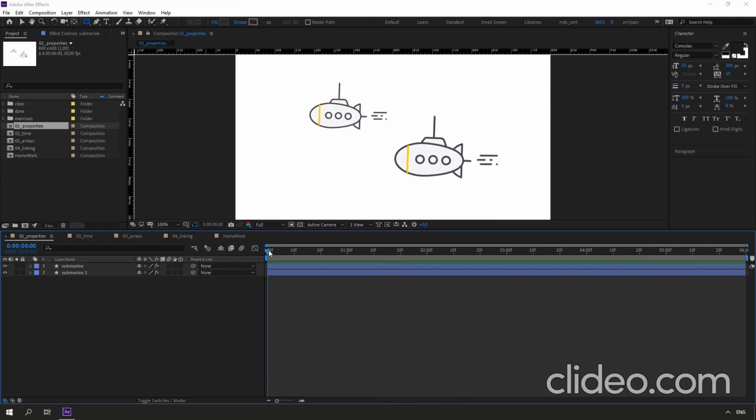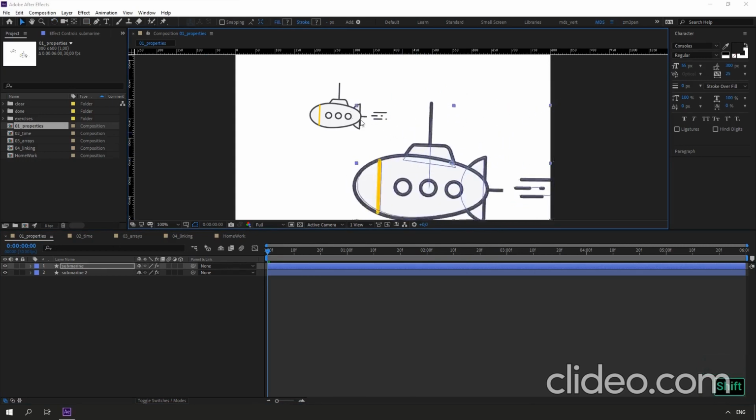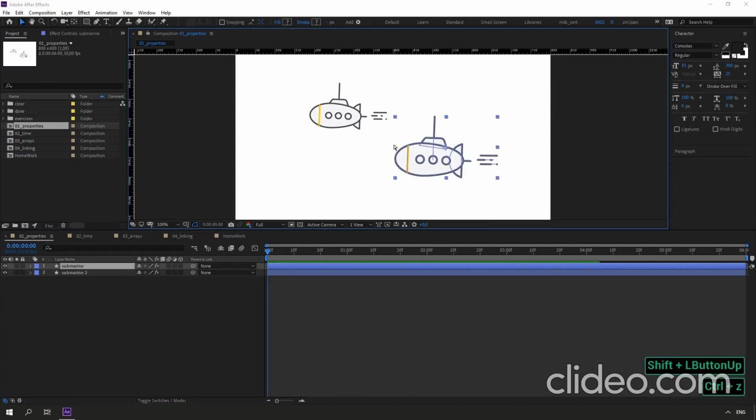Let's first talk about layer properties. Open the first composition of the lesson. We can move and rotate the submarine's layer as well as increase and decrease its size. We do this by using the position, rotation, and scale properties. Let's go deeper to figure out what these things mean.